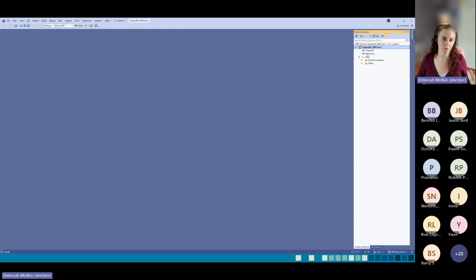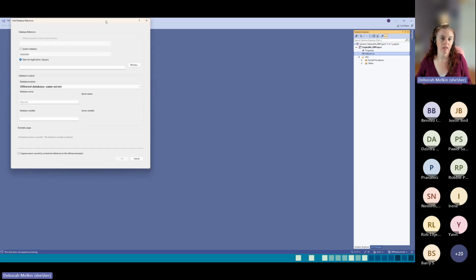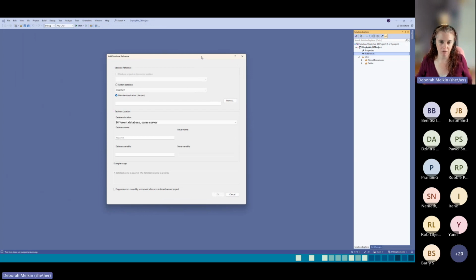Now, I mentioned that with database projects you can have validation. You can do that by right-clicking on references and choosing add a database reference. Because I happen to know that I have some dynamic SQL, I can say I want to add my master as a database reference. So I can add this in.